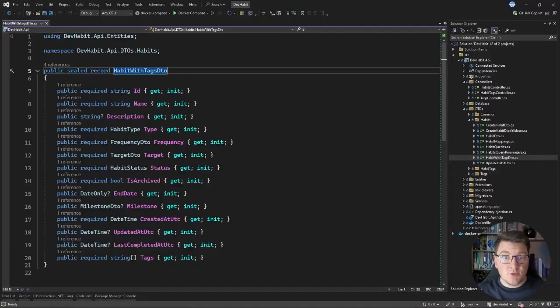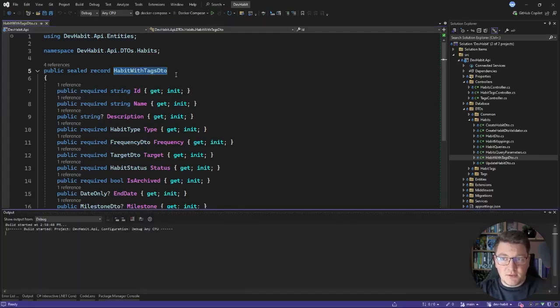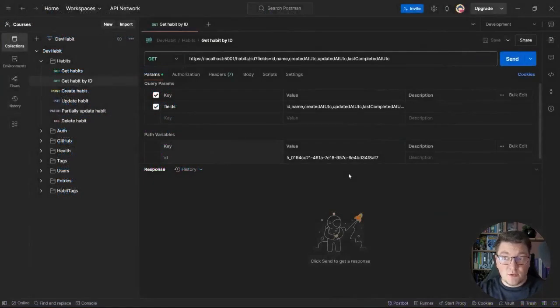I want to start by demonstrating what a breaking change is for our API. We're looking at the HabitWithTagsDto, which is what we are returning when querying a habit by the ID. Let's start the application and test out if this is still working. Here's the request that I want to send to my REST API. I'm including the habit identifier as part of the URI, but I'm also performing data shaping. And I want to select the ID, name, created at, updated at, and last completed at fields.